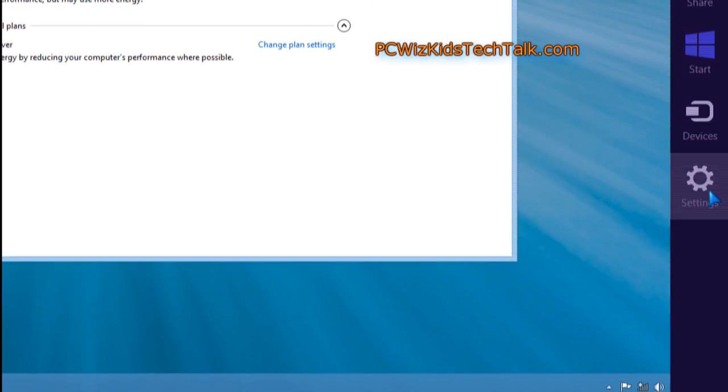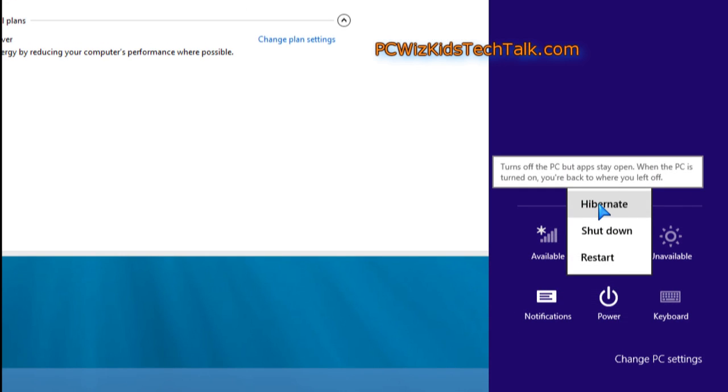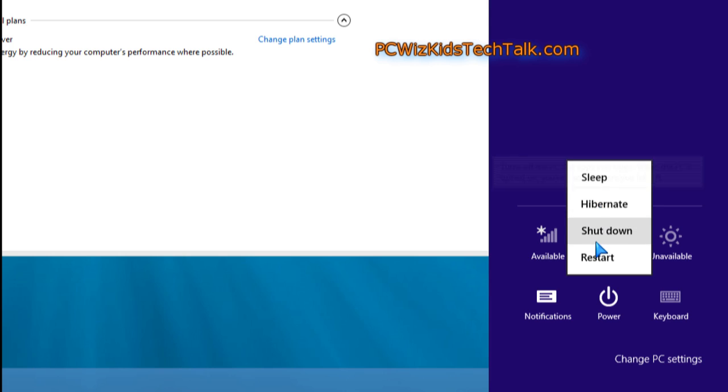Now when you go to the power menu to shut down, for example, you will see the Hibernate option is now back, especially for those of you that have laptops and you like to have that option enabled.